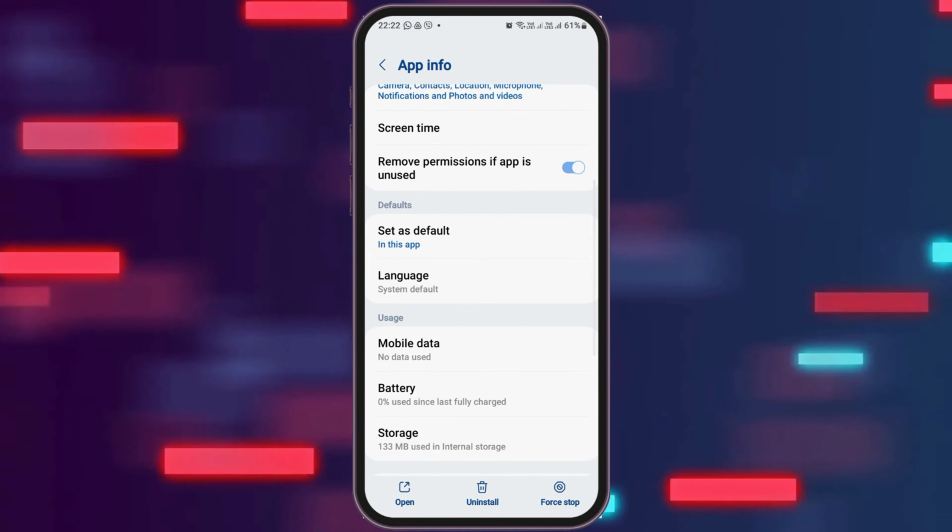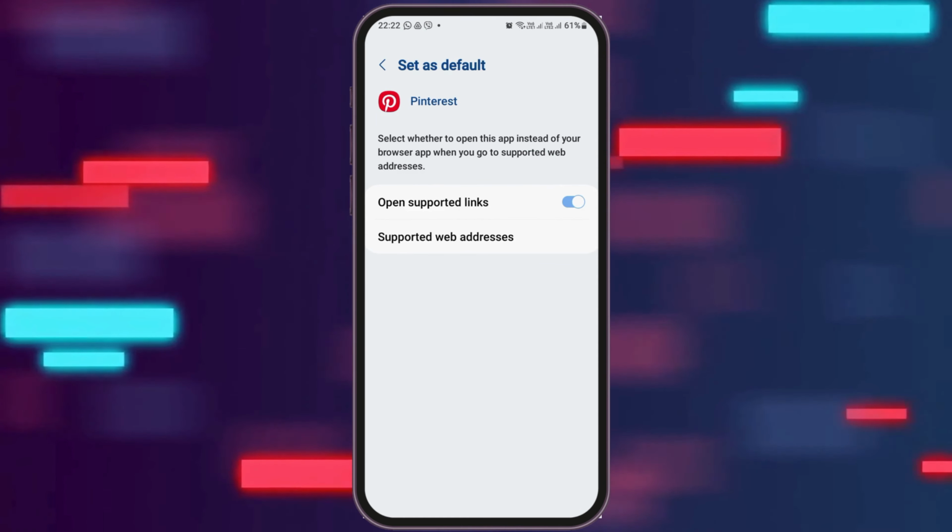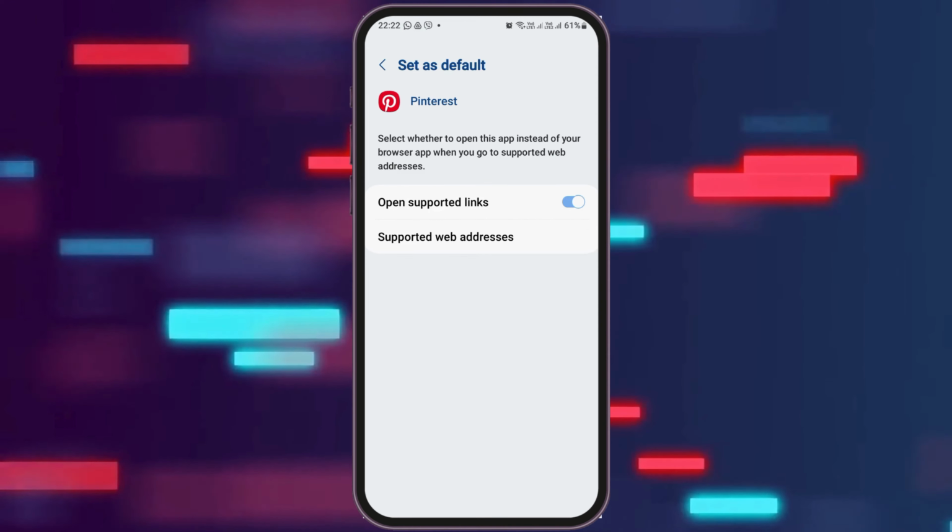After going back, you have to go to the next option, that is set as default, and you need to enable the open supported links. After that, you have to go back again.